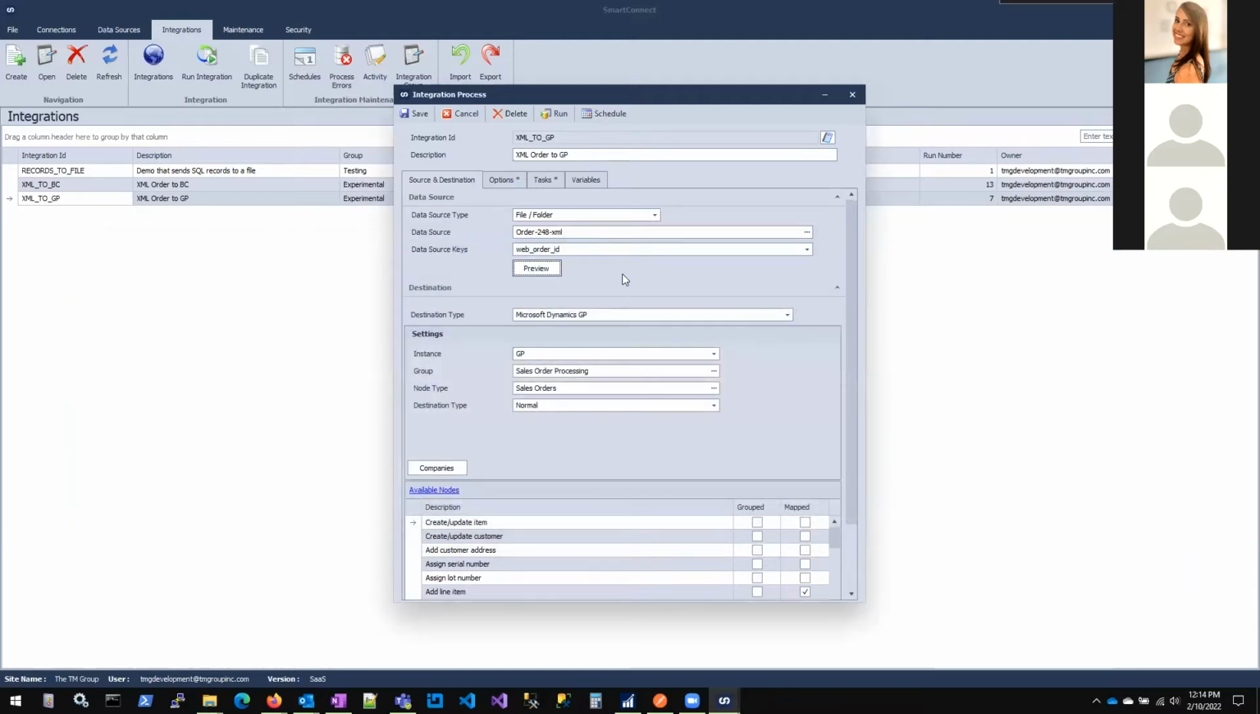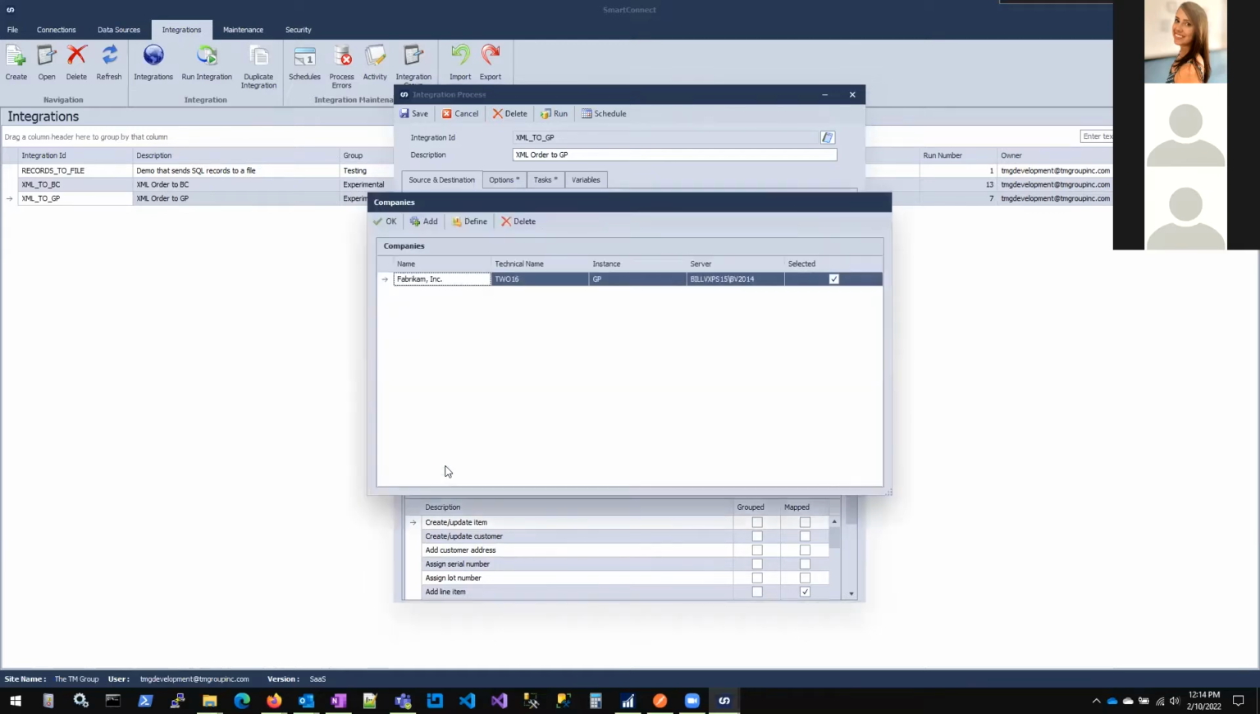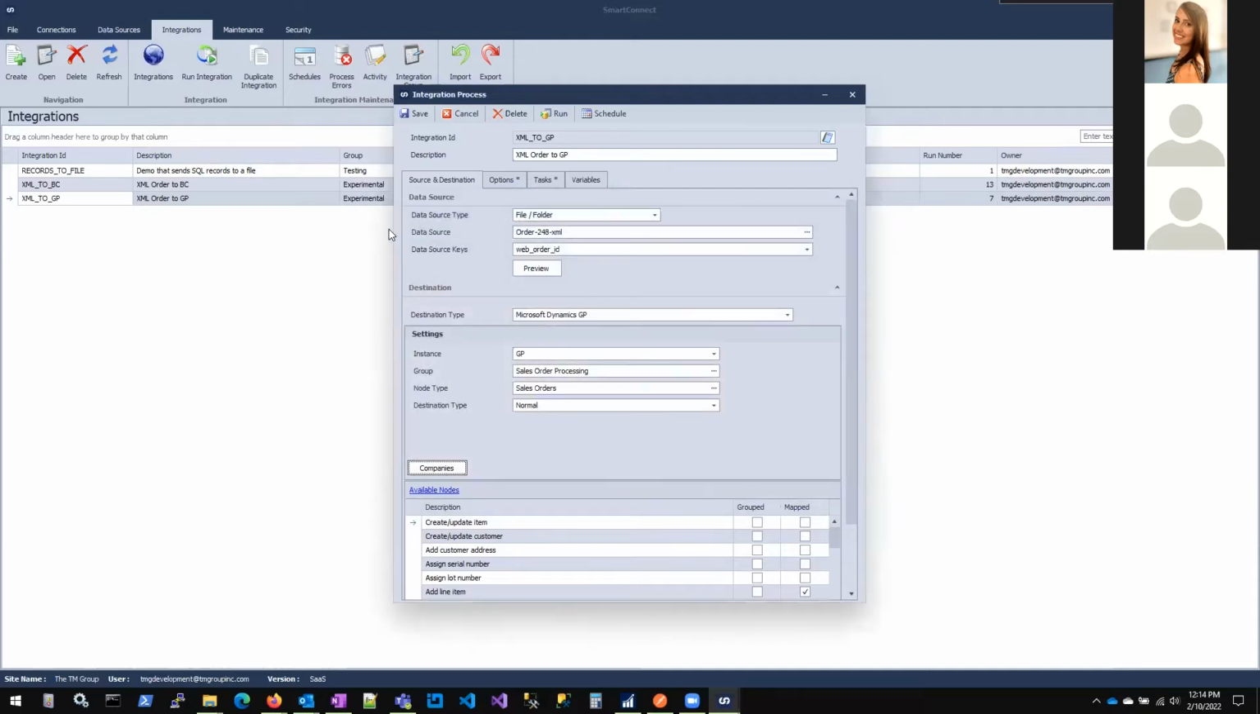Destination for this one is GP. I happen to be using GP 2016, although SmartConnect will support multiple flavors going back many, many years, and of course the current as well. We're going to be sending this order into sales order processing. And I only have one company, just the Fabrikam, just the TWO setup.